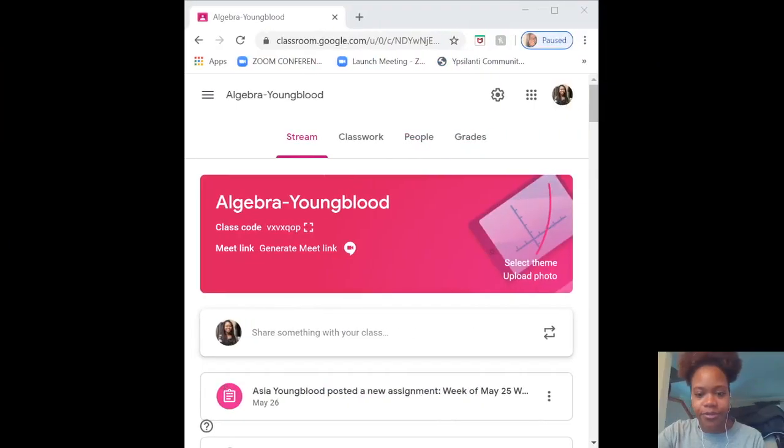So I'm going to walk through Google Classroom, what assignments you have for the week, and just share some other updates regarding our online learning. So let's go ahead and switch to our browser.